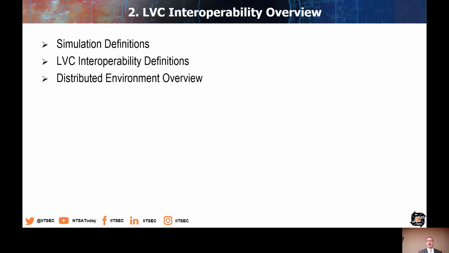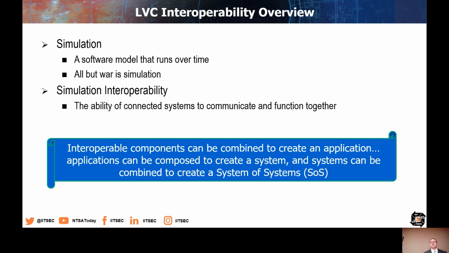So first, let's talk about the LVC interoperability overview. First of all, what is a simulation? PEO STRI used to say the term that everything but war is simulation. Well, that's true, but in this case, we're going to talk about simulation as a software model that runs over time, and the over time part is the important aspect.